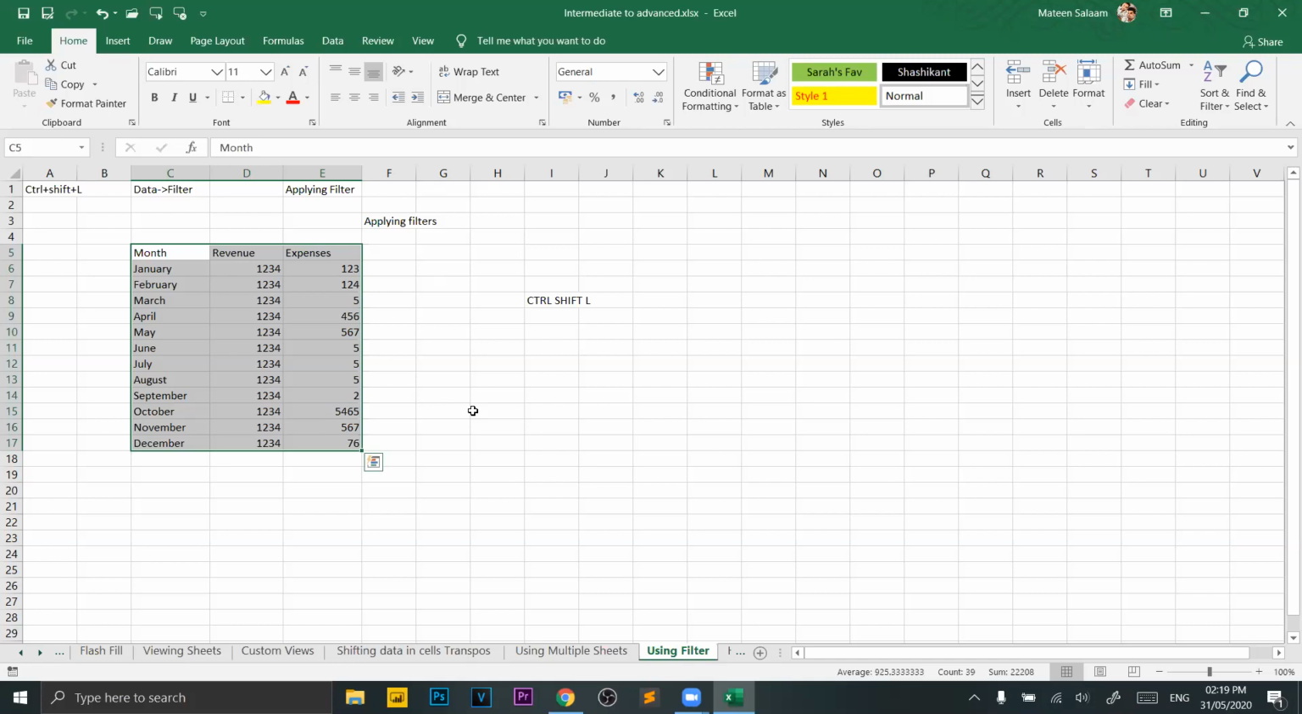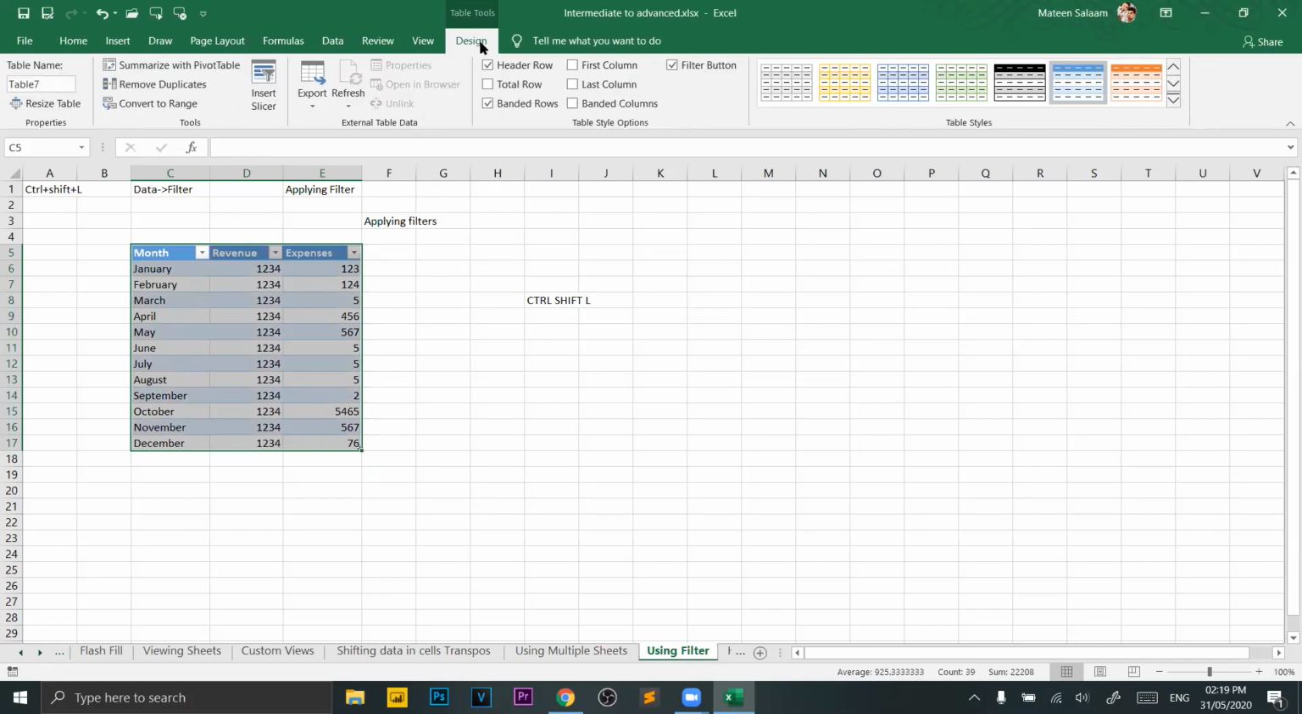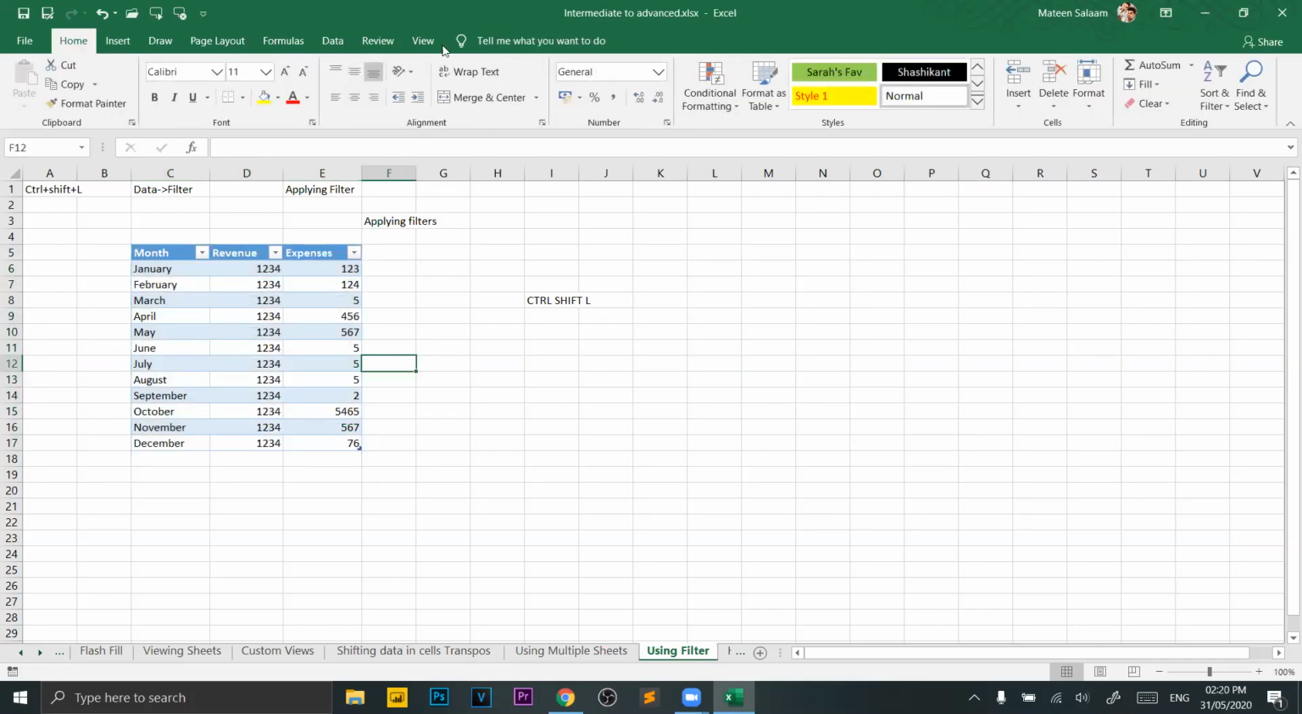So how do you create a table is by pressing Control T, T for table. So Control T and then clicking OK. Once it's created, you can go to the Design tab. Now you can see that there is no Design tab showing up here, but when I click inside, the new Design tab is showing up. So the Design tab is only available for the table. If you are creating a table, then only the Design tab will be visible.